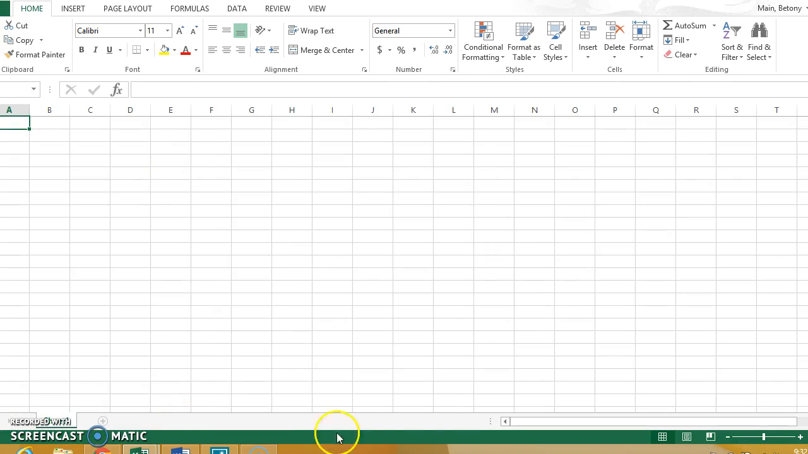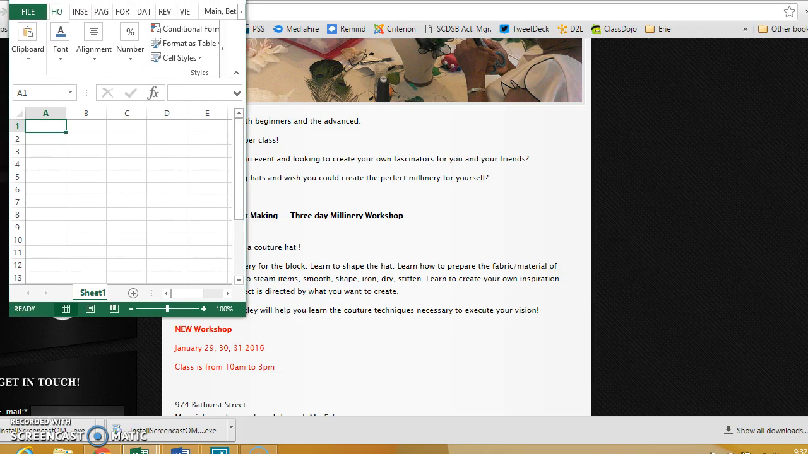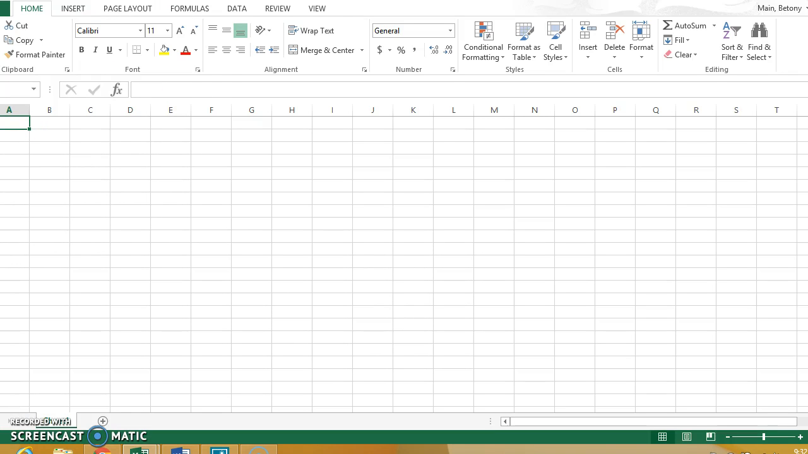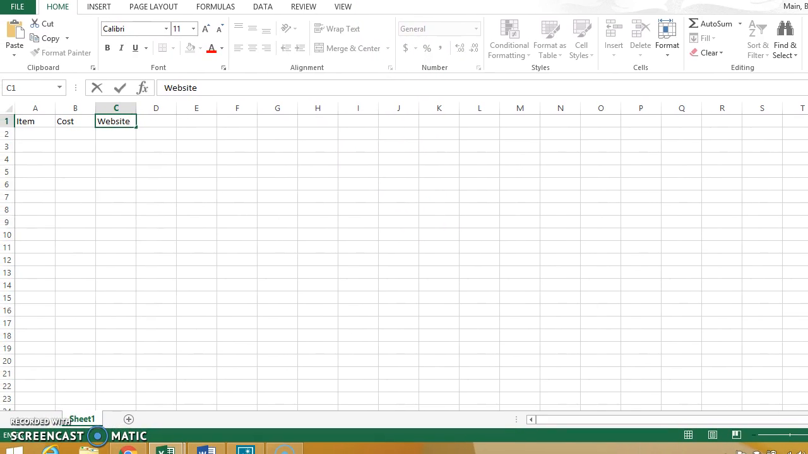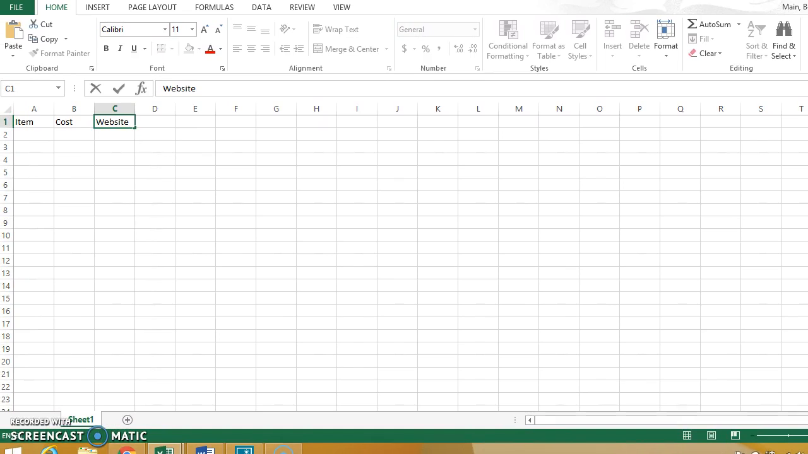On your spreadsheet, I want you to create 3 columns. Your first column is going to be titled Item, the second one is going to be titled Cost, and the third Website. For each of these things, you're going to indicate what it is that you're going to purchase with your grant money. For the first one, I'm going to call it Millinery Workshop.